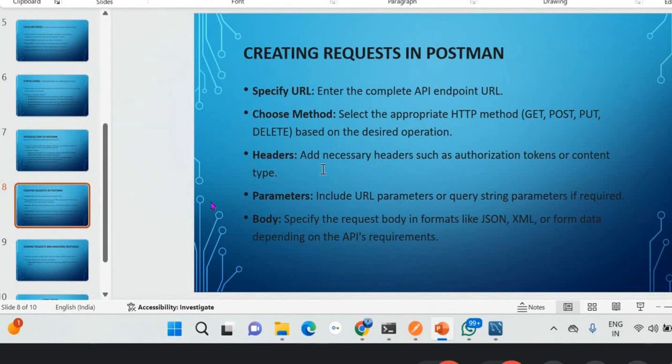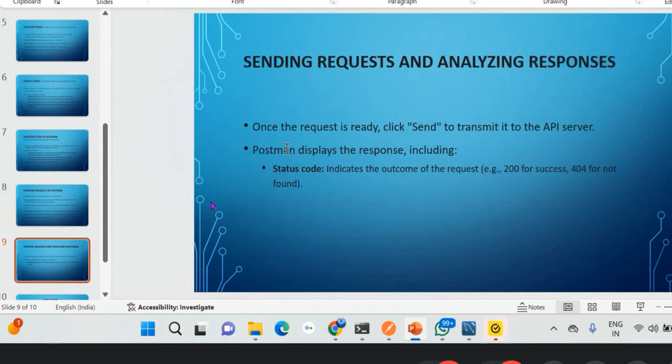Parameters. In parameters, including URL parameters, query string parameters are required if parameters are used. And the body, if you want to send data, we have to send it in the body, like in a JSON format or XML format or raw data.